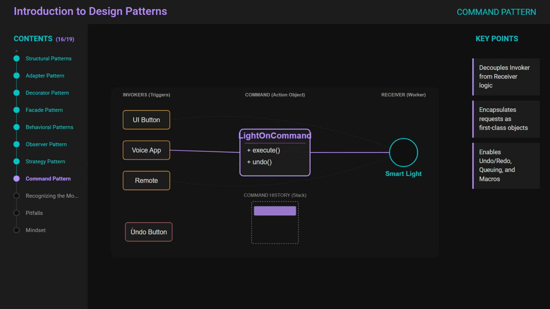First, you have a receiver, the real worker, like a light, text editor, or bank account. Next, you create a concrete command, for example, TurnOnLightCommand, holding a reference to the light. Inside execute, the command calls receiver behavior, like light.on. Finally, you add an invoker, maybe a button, menu item, scheduler, or remote control. The invoker only knows it can run a command.